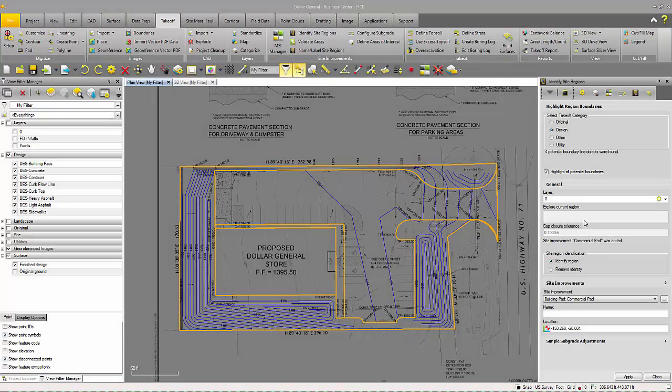To this point, we have designed our job site to finish grade elevations. However, as a contractor, you don't dig to finish grade, you dig to subgrade. So what we need to account for are our subgrade adjustments on site. And I'm going to do that now.